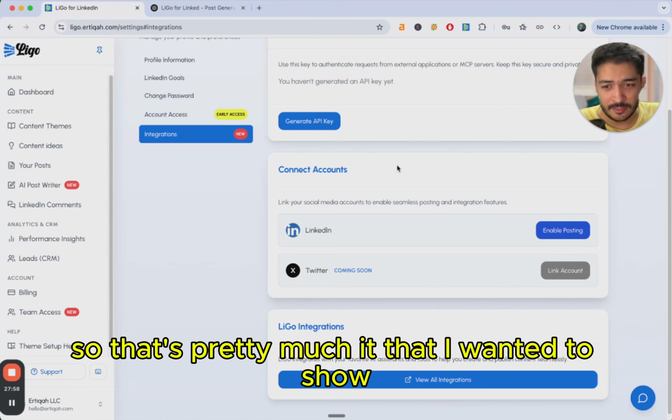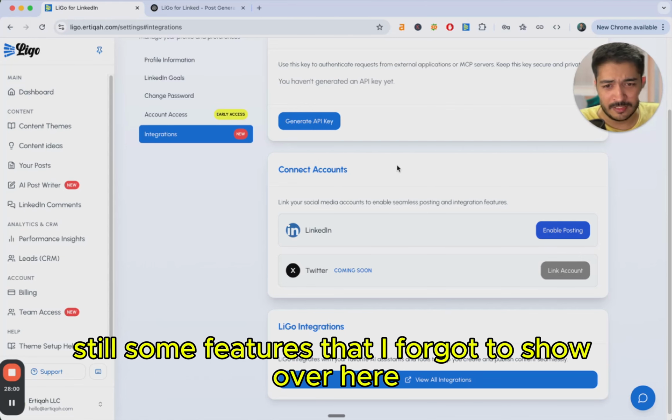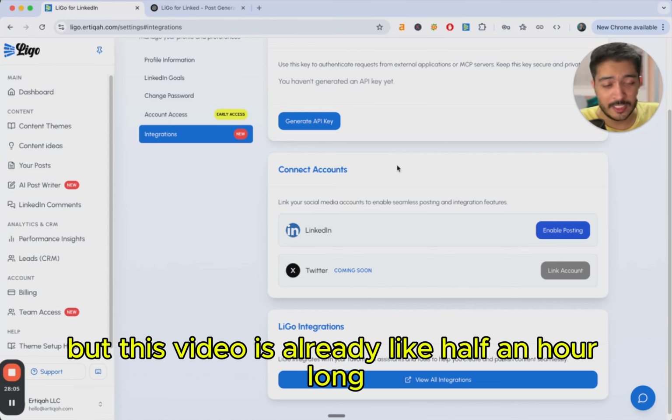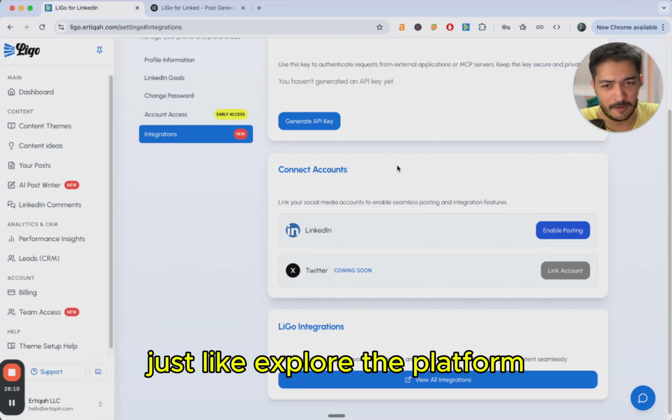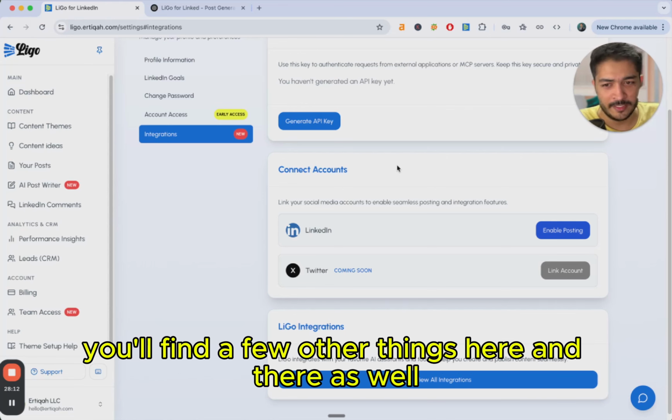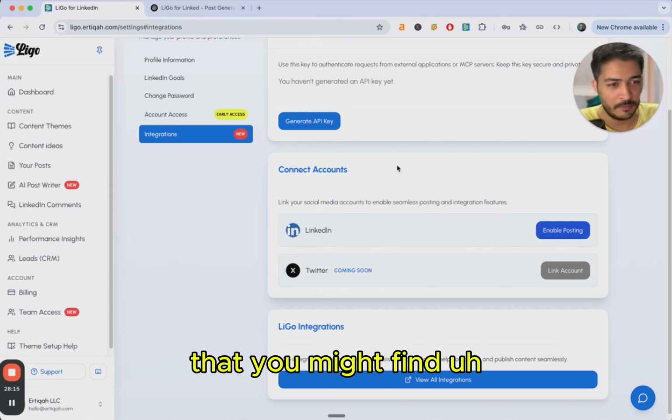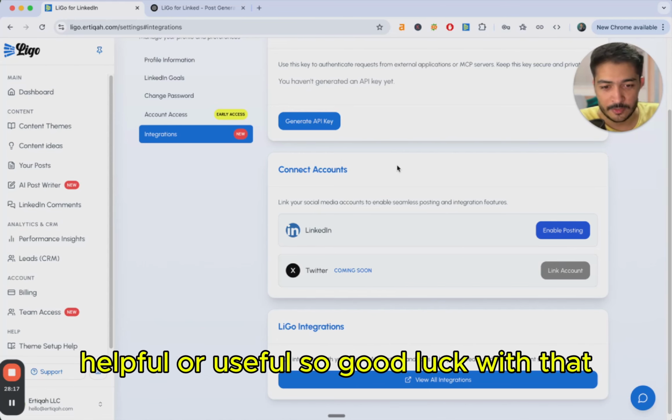So that's pretty much it that I wanted to show. I'm pretty sure there are still some features that I forgot to show over here, but this video is already half an hour long. So in case I missed something, just explore the platform, and I'm sure you'll find a few other things here and there that you might find helpful or useful. So good luck with that.